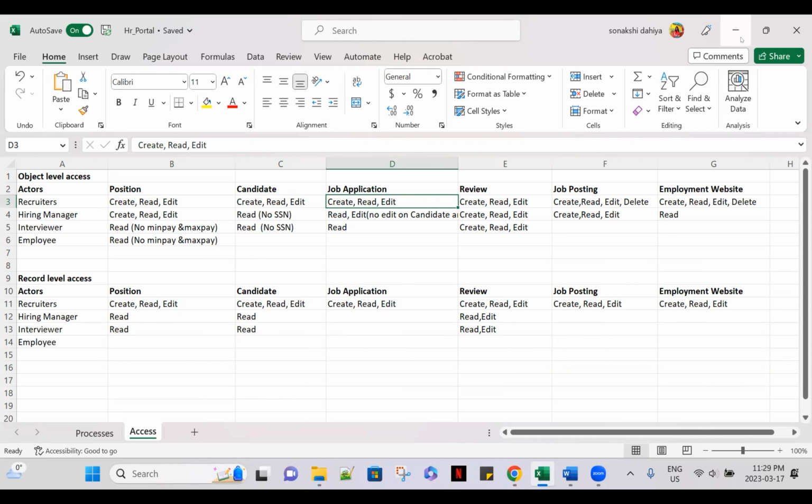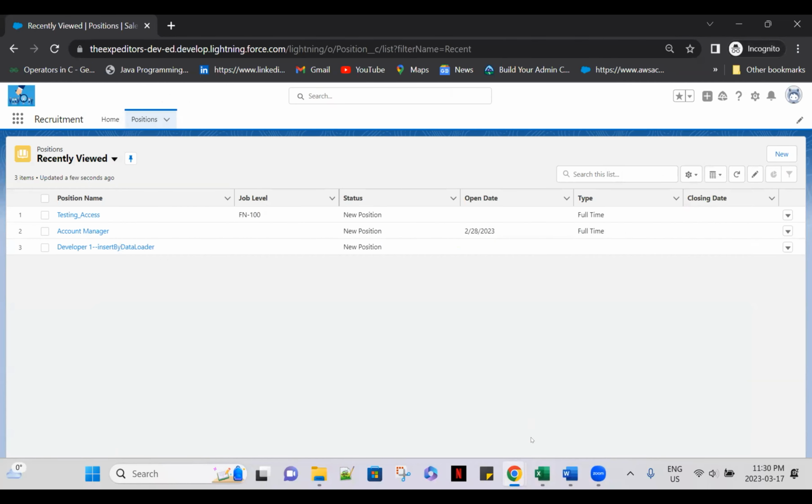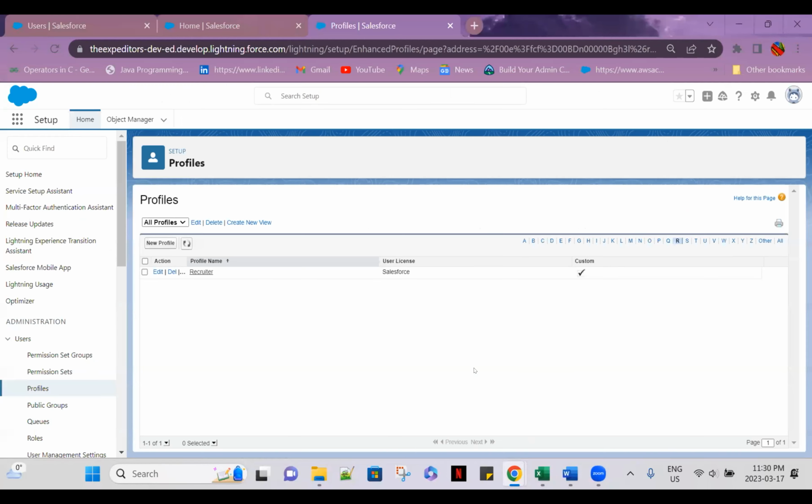Now you found that, right? Like how it behaves when you give only read access, when you only give edit access, or when you only give create access. Create, read, edit, all these three behave differently, right? So you can just check and let me know.